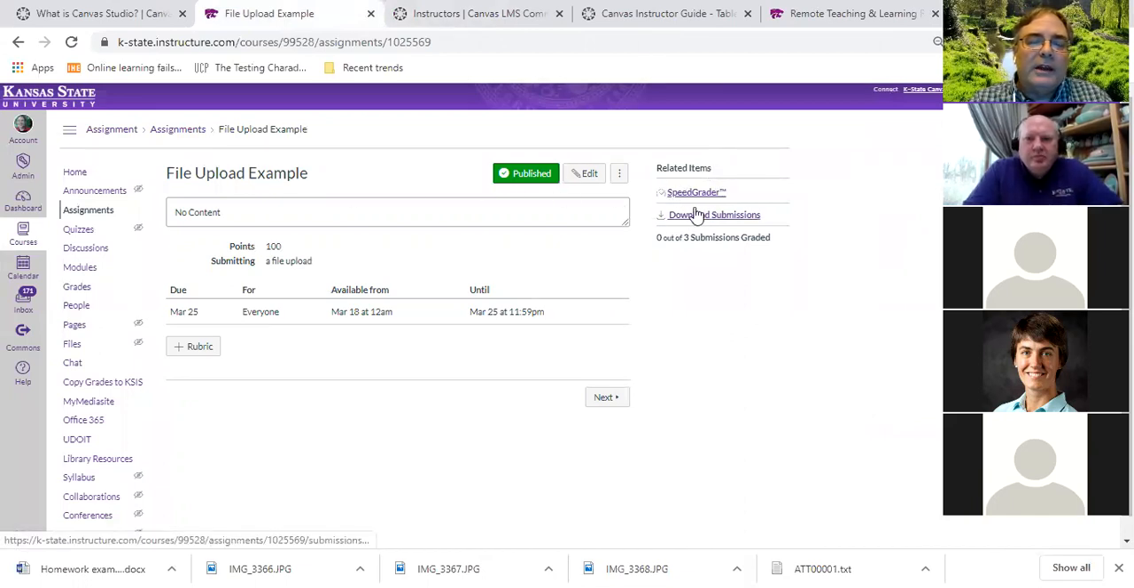We talked about the SpeedGrader. There's also this download submissions. If you want to download all your submissions in bulk, if for some reason you prefer to actually print things out, or you want to store them in case you're concerned about keeping records separate from being up on the cloud, you can hit download submissions and pull everything down.